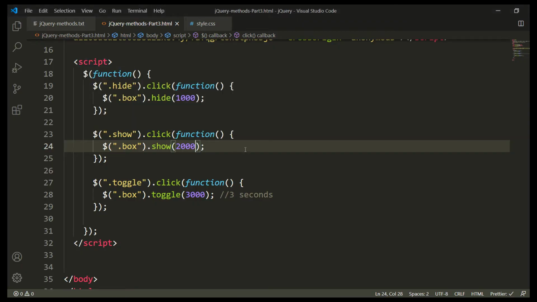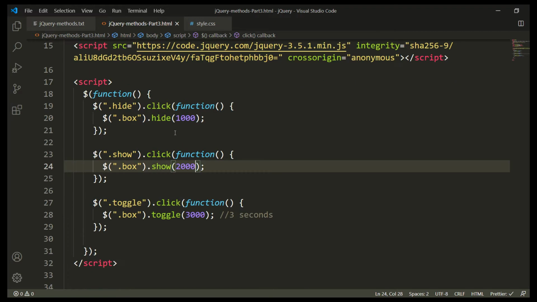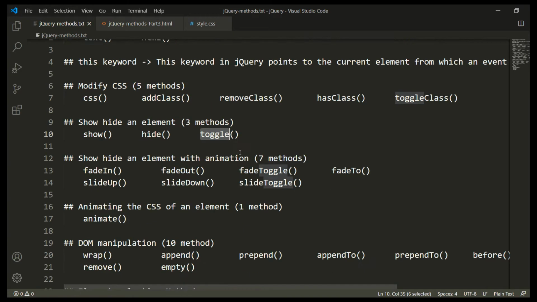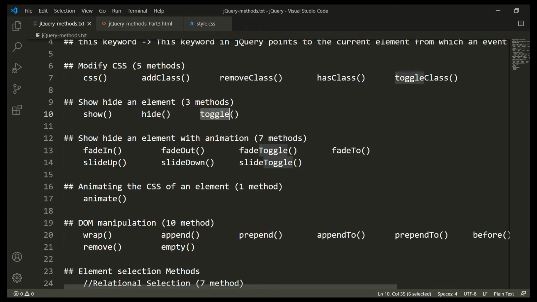So this is it, guys, for this tutorial. I think the three methods are very simple and straightforward, so they should be very quick to grasp. I'll see you in the next tutorial, which is again about showing and hiding an element with some different animations: fade in, fade out, fade toggle, and other things. I'll demonstrate this in the next tutorial.